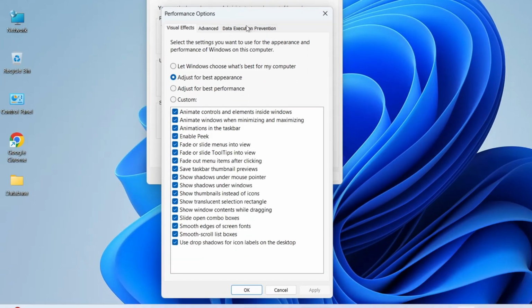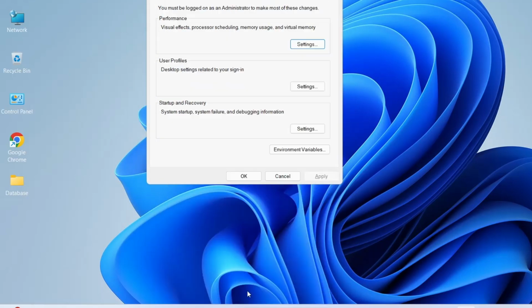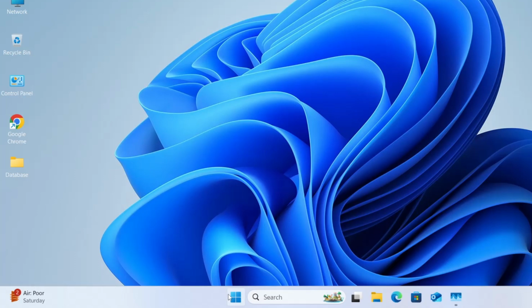Here, under the visual effects tab, select adjust for best performance to optimize system performance by disabling unnecessary animations and effects. Click apply and then OK to save the changes. Once done, close the window and proceed to the next step.